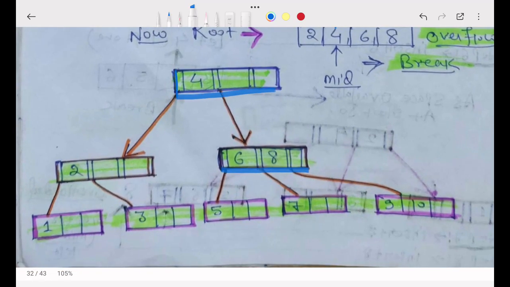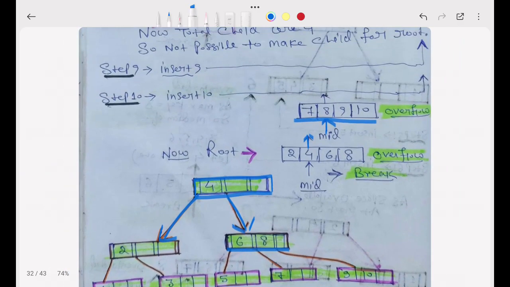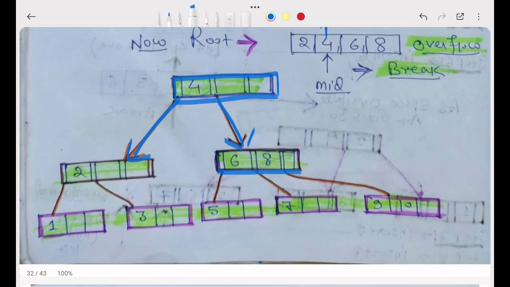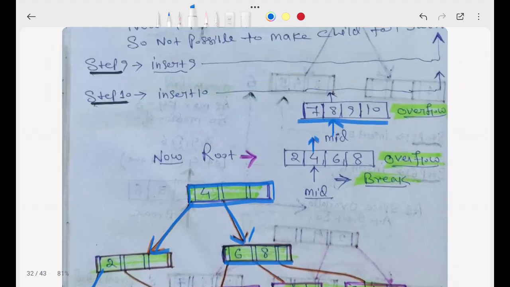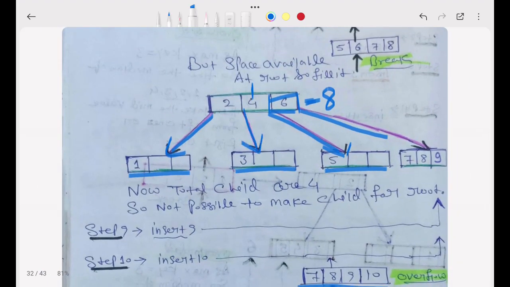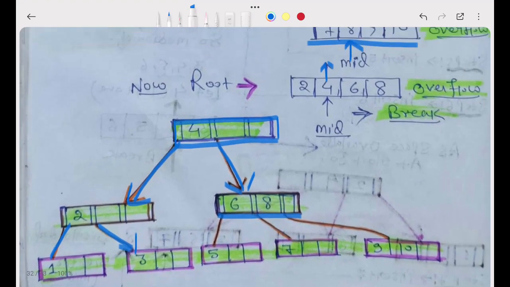4 is above, 6 and 8 are on the left side, and 2 is already there. 2 is the left of 4, and you can see in the previous data 1 is the left of 2, done. And 3 is the right of 2, so you have to place properly according to the BST.